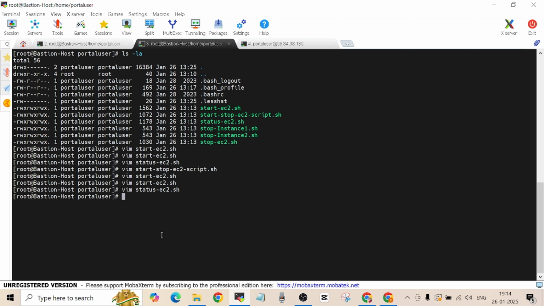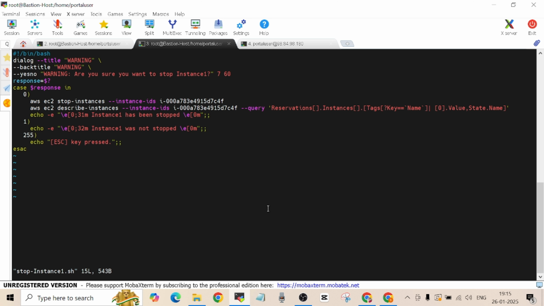Now if I talk about stop instances, where I'm using this dialog utility. So let's go to stop-instance1. I'm just going to show you for one instance, but it's going to be similar for the other instance also, because we have two stop scripts here. One for instance 1, the other for instance 2. So let me show you for instance 1. Here, if you see, I'm using this dialog utility that we just installed on our Bastion host.